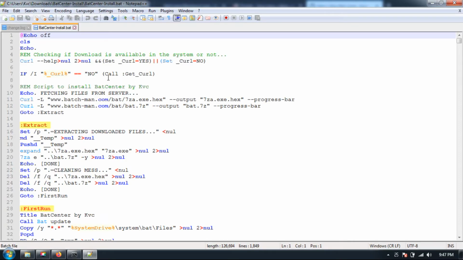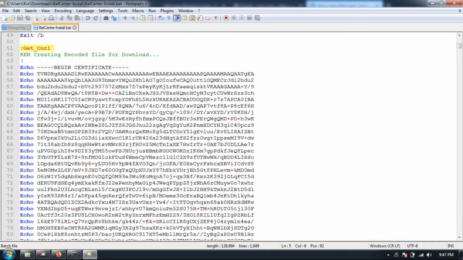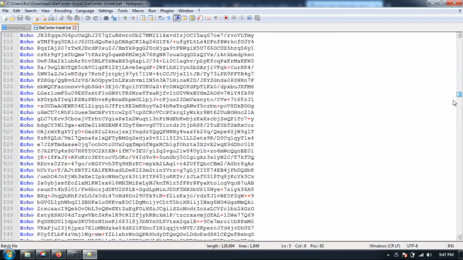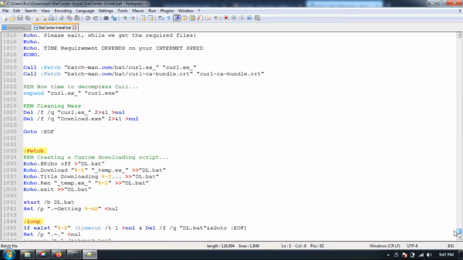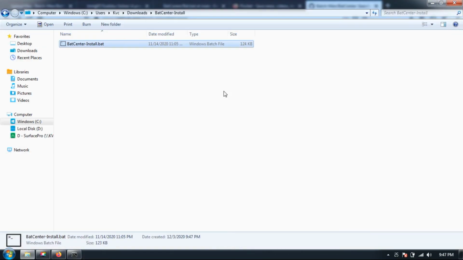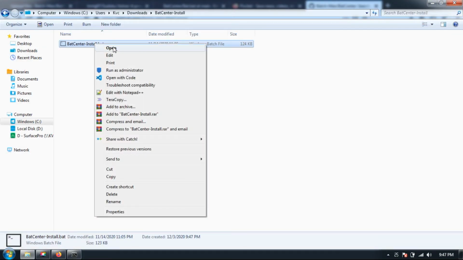I will also recommend you, before you do anything with the script, always open it and check it. And it is saying something like it is trying to check if curl is available in the system or not, and extraction. I will not talk about the installation script here. You can see it has a lot of hex code, which is just a requirement for getting the necessary plugins, so it can easily do all the things without you taking too much stress about it. No, do not run it as administrator. It does not require administrator.